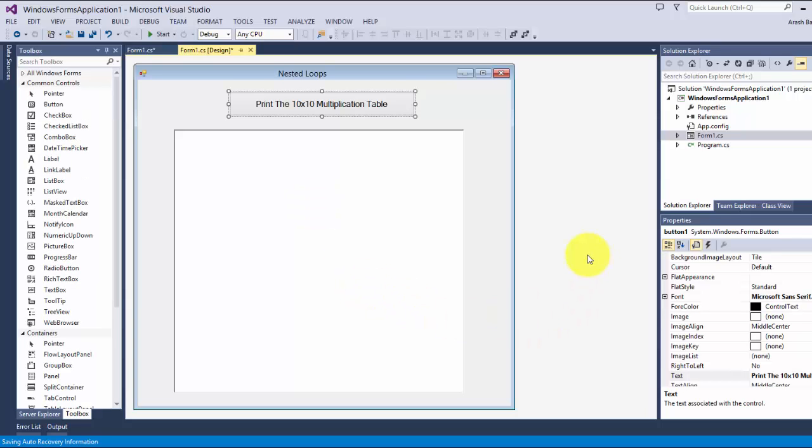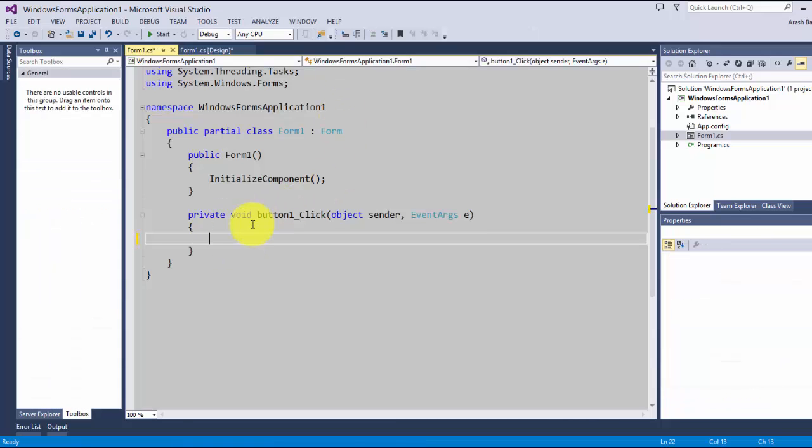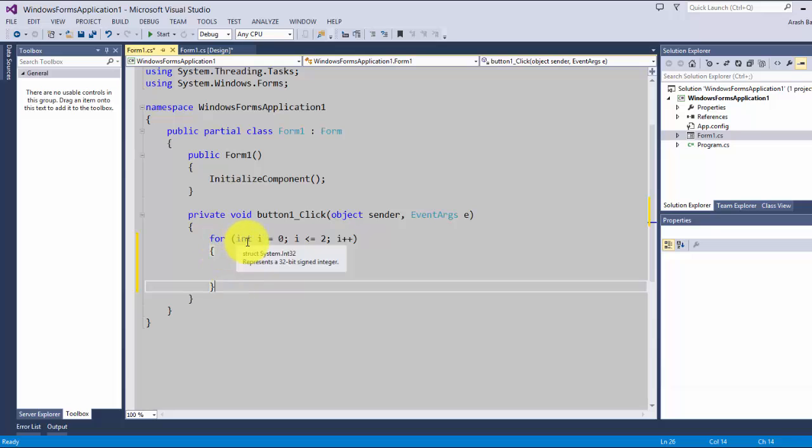So let's go to the application that we developed last time. You can see that I only changed the text of this button. Let's change the event that belongs to this button by double clicking on it. We said that we need to have a loop that generates 3 different rows. This is the first loop. You can see that the counter is integer I, starting from 0, ending to 2, and each time we need to increment the counter by 1.